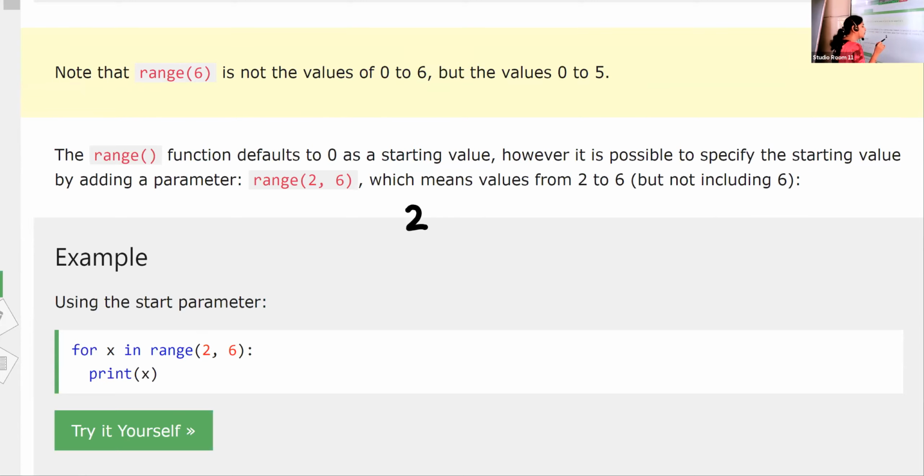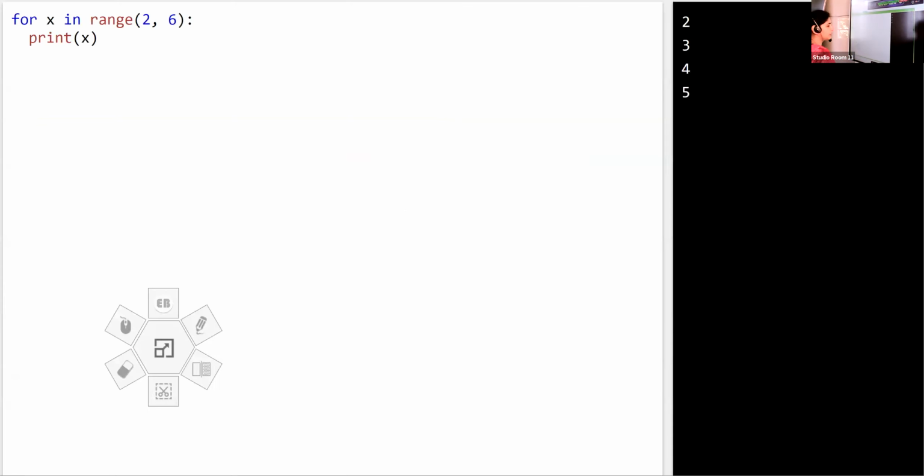So 2, 3, 4, 5. Let's see whether whatever you told is right or wrong. You can see the coding here: for x in range 2, 6, print x. 2, 3, 4, 5 is the answer. This is what you will get when you write range 2, 6. Clear, Gauri? Yes.